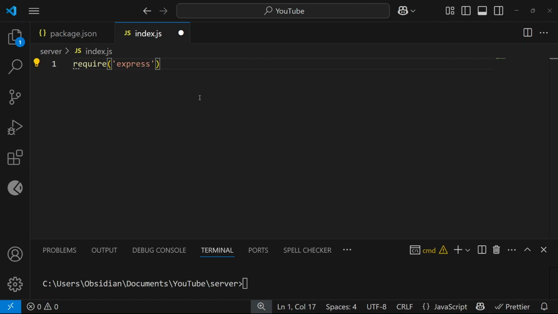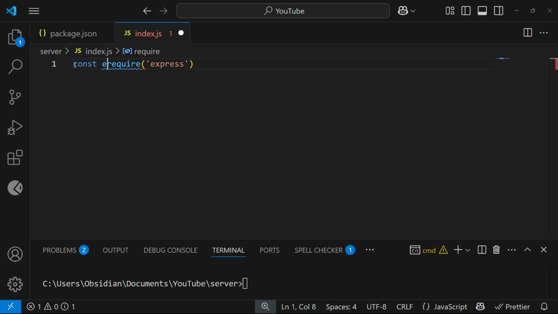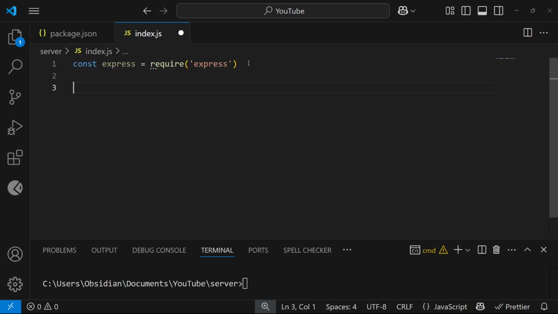Now to access the different functionalities inside the Express package, we're going to store our import statement in a variable, and we're going to call it express. And we're going to initialize our application. We're going to create a variable called app, and we're going to set it equal to express.